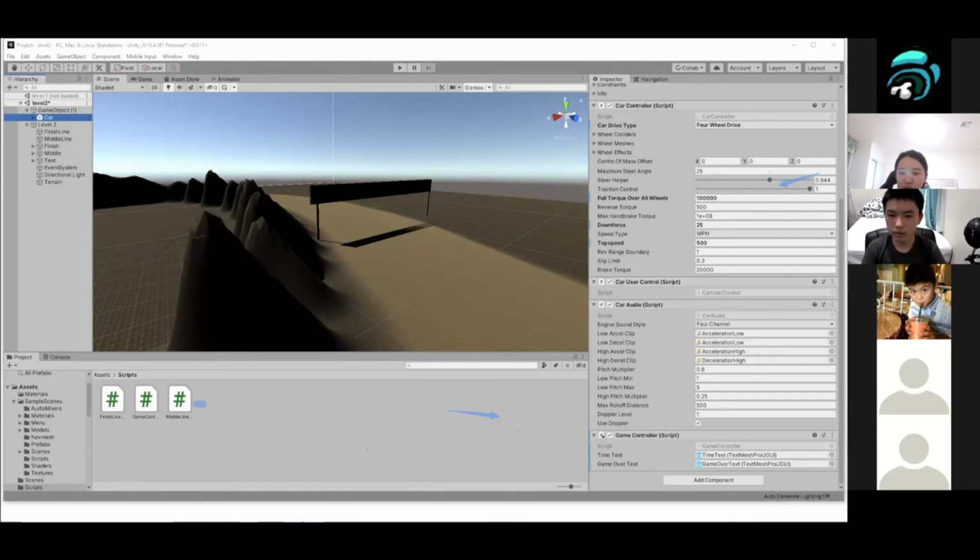So if you change the speed, then will it go faster? Yeah. What if you change it to, I don't know, 7,700? The top speed would just be faster. Yeah. Higher.